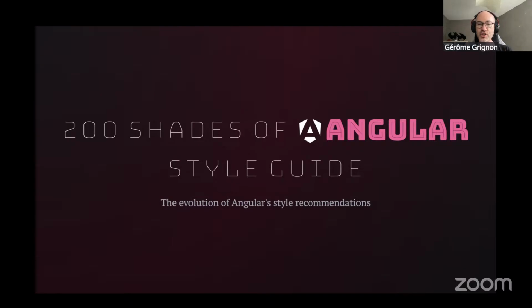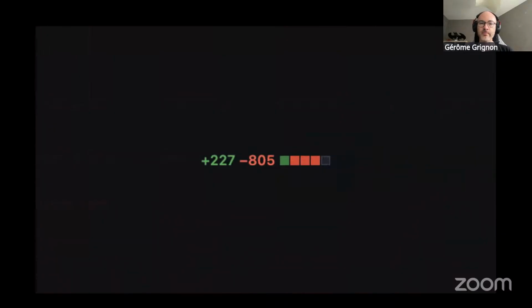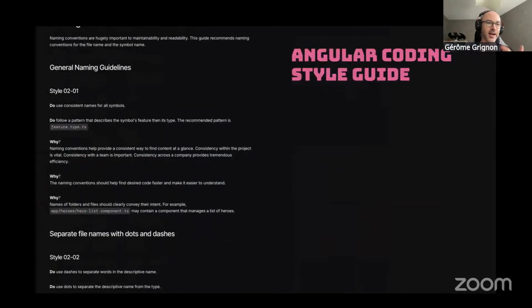But something changed lately. Something changed on the style guide in the GitHub repository. We had some positive changes, but a lot was removed. And why so? In fact, we have this style guide with a lot of topics existing in the GitHub repository and exposed on Angular.dev. So inside, you can see a lot of content about everything about styling Angular applications.